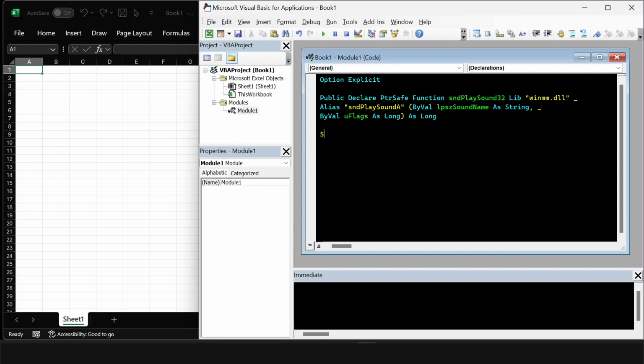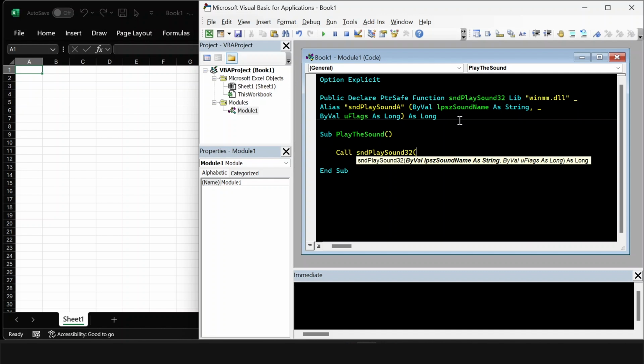Let's just create a basic play the sound subroutine. So now to call the function, all we need to do is say call sndPlaySound32. And as we open our brackets, we'll get the code tips on what we need to include here. The first argument is going to be the string of the actual sound. So this will be the file location of where that sound is held. Let's just put a blank string in for now.